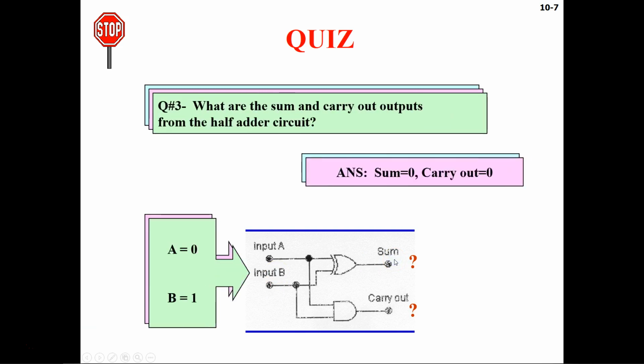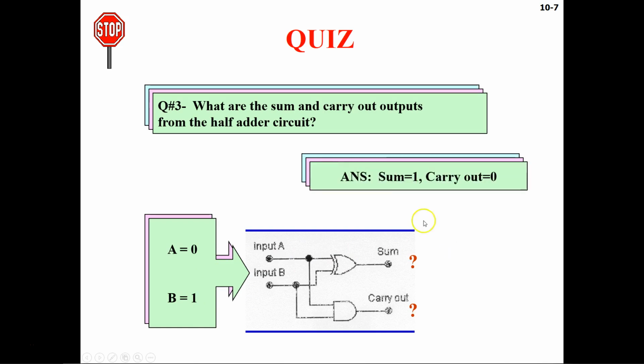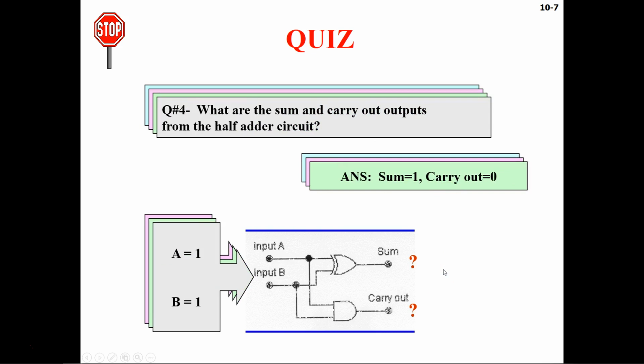What are the sum and carry out outputs from the half adder circuit if you have A 0 and B 1? If you add them up, you will have sum 1 and carry out 0. So that's why you have sum 1 and carry out 0. Now what are the sum and carry out outputs from the half adder circuit if you have 1 1? Then sum is going to be 0 and carry out is going to be 1.